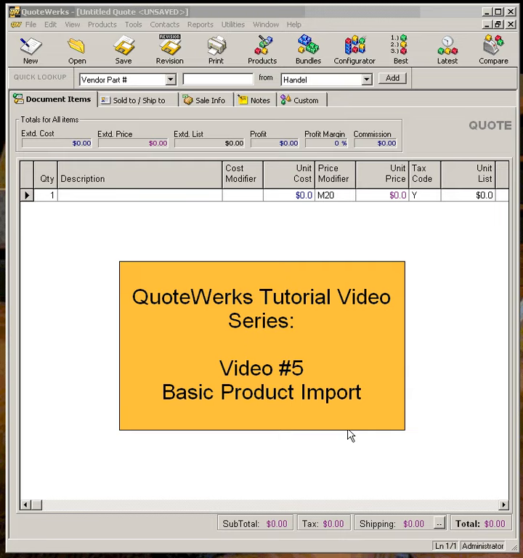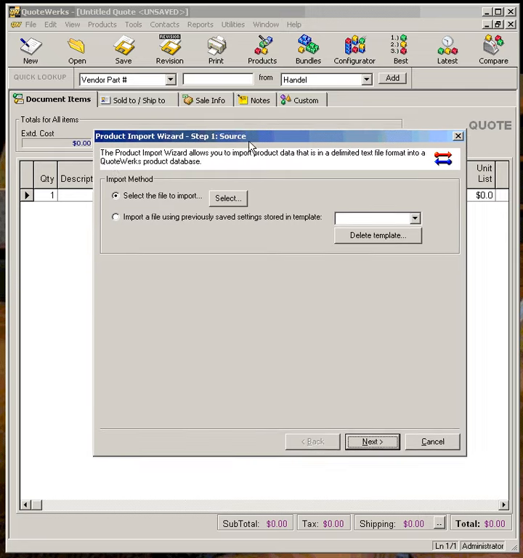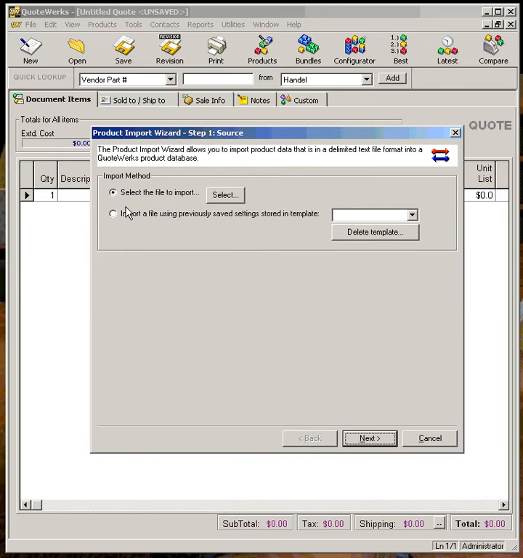In this tutorial, we're going to be doing a simple product import. So let's go to our product menu and select the import wizard. Now here we have two different types of import methods. We can select a file from a location, or we can use a previously saved template.